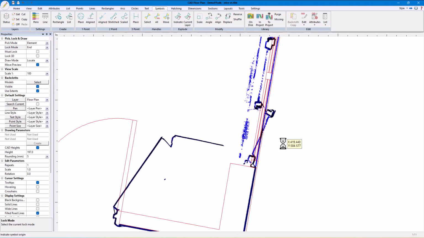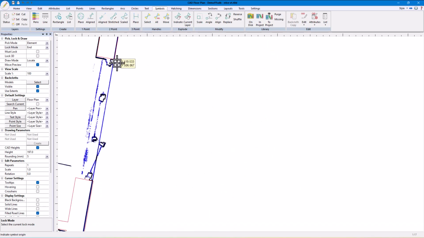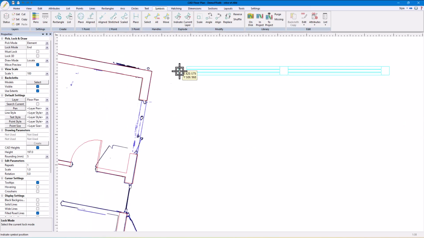To do this, we need to duplicate the symbol, but set it up to use an origin and 2 handles. So we will undo it, then go about setting up a new window symbol to use 3 points. Using the 1-point place tool, we place a copy of the double window.